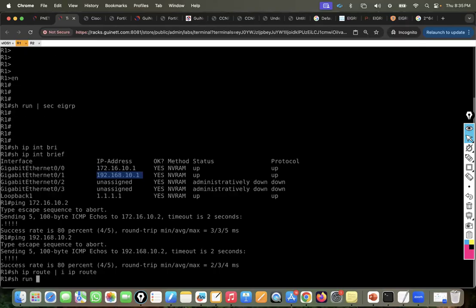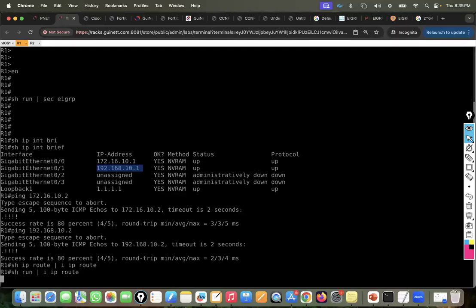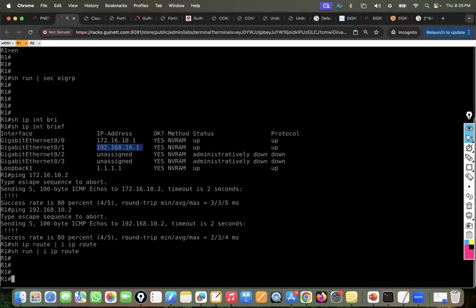Show run. Okay, so let me configure EIGRP. That is going to be named mode configuration. Okay, let me first stop the recording.